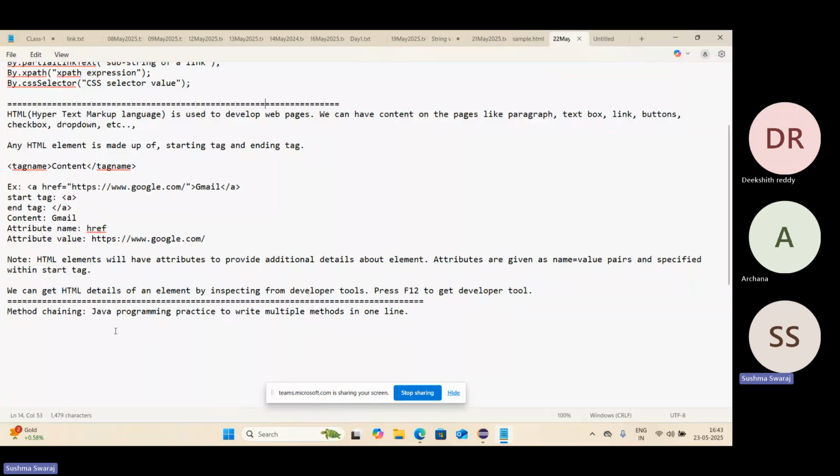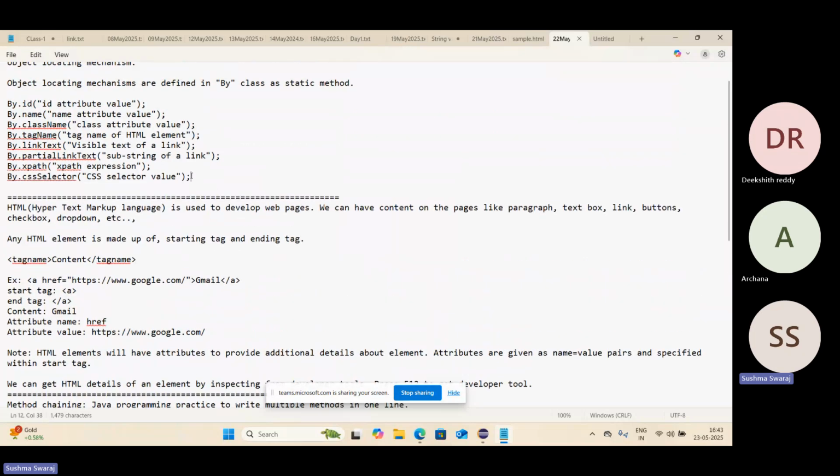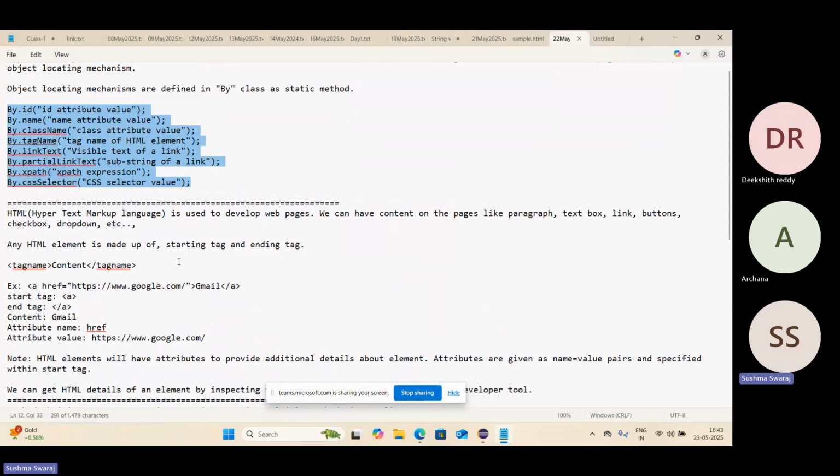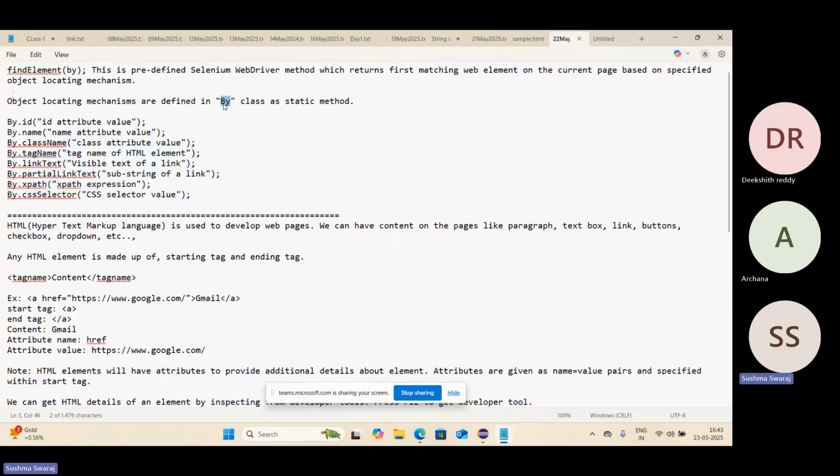Based on these attributes, Selenium defined these methods in a class called By. By is a predefined Selenium class which gives the methods that help us to locate the elements. These are the different element locating mechanisms we discussed: By.id, By.name, By.className, By.xpath, By.cssSelector, like this. These are common ways to locate any element.